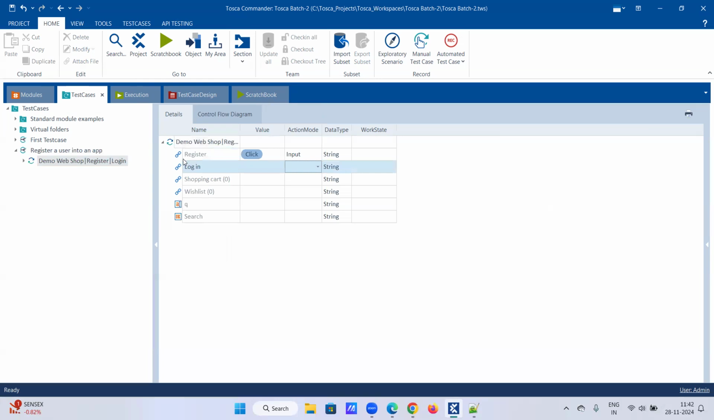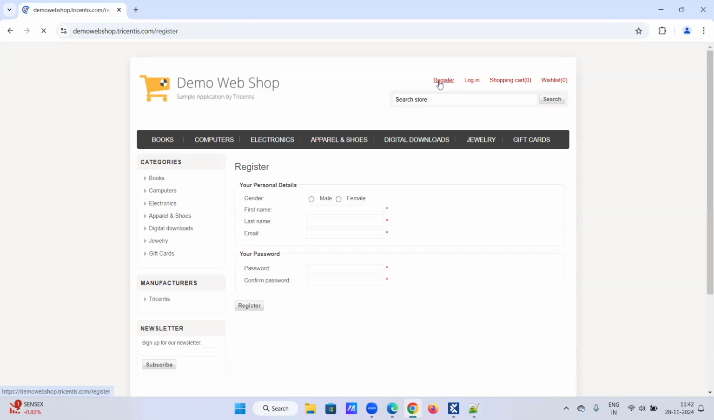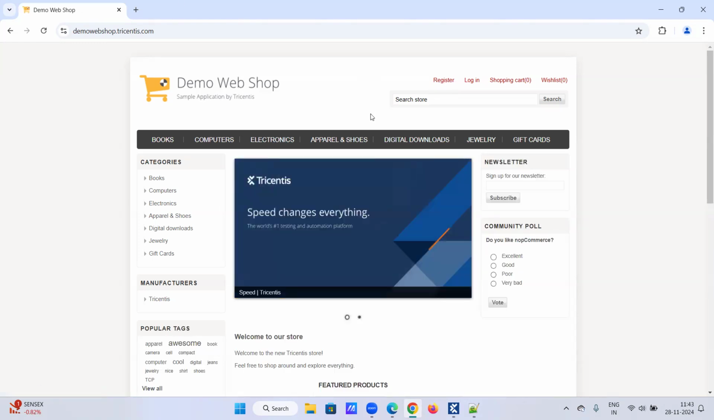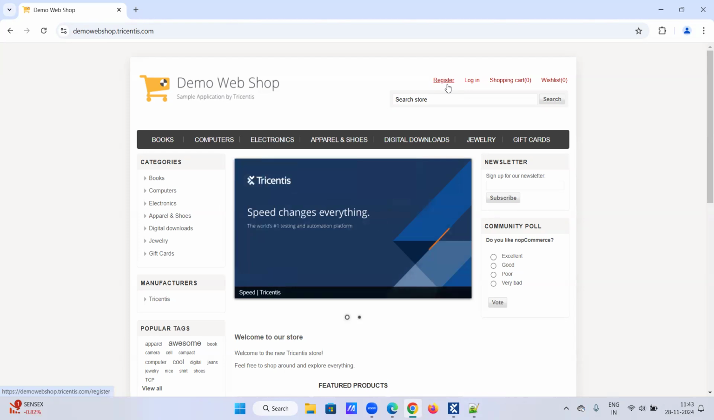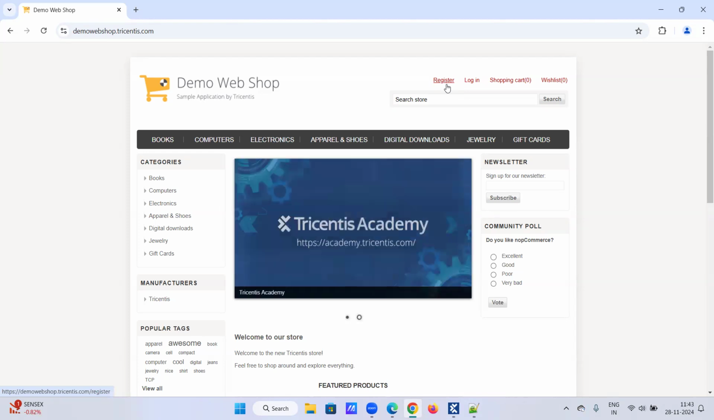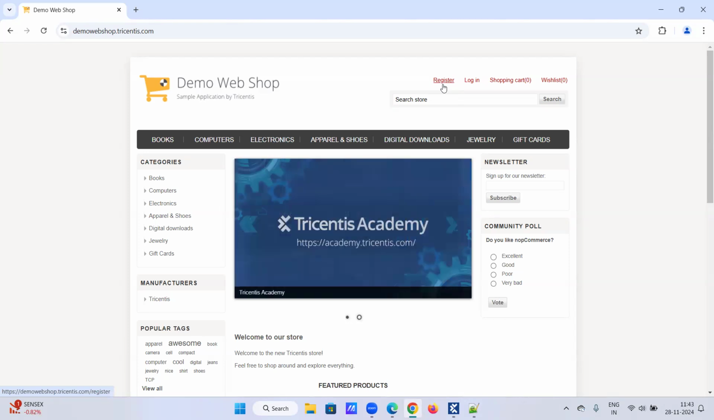So what you need to do is enter all the details, right? After clicking on register, this is what you will see, these are the fields that you have to fill, right? So if you want to automate the register functionality, you need to click on this register, and after this, enter all these details, and finally click on this register button. In order to do this, do I have the module scan for this?